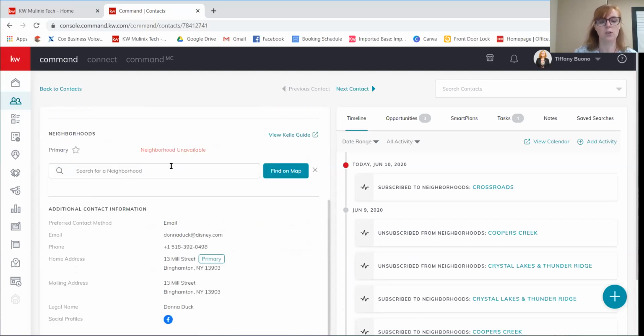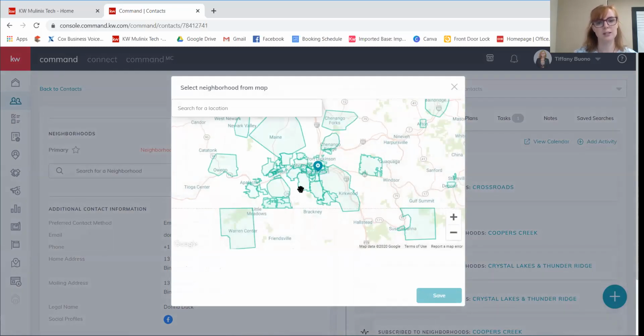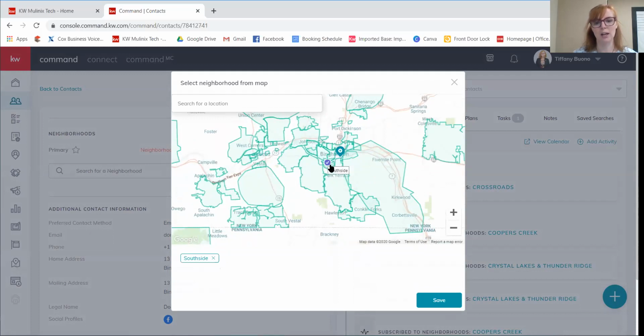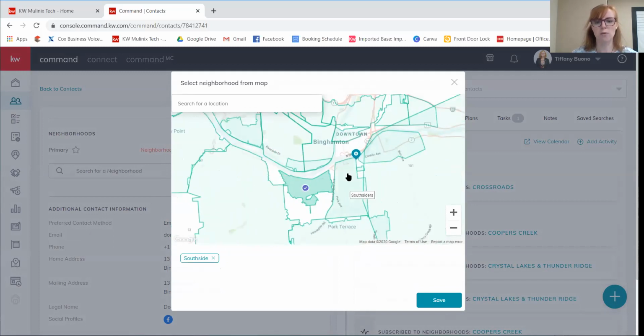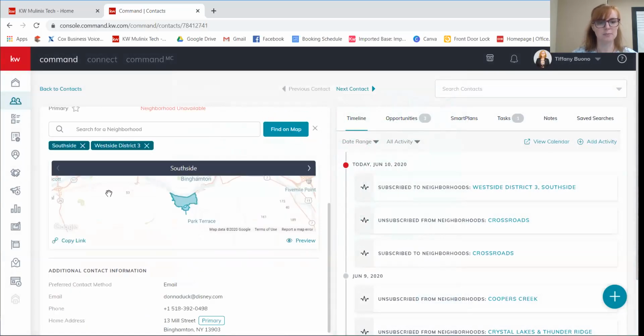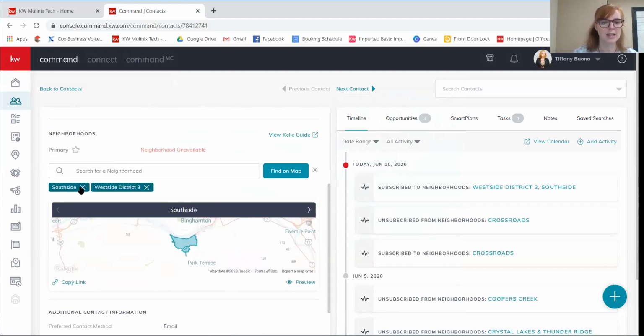Now, if you don't necessarily know the name of the neighborhood, but you are looking at a certain area, you can also click on Find Map View rather, and you can zoom in and find the area. I'm going to zoom in a little bit further. As you scroll over them, it will tell you what the name of the neighborhood is. So that way you can say, okay, well, I definitely want this one and I want this one. And then hit save, and it will add those 2 into here so you can see them on the map view. So there are 2 ways to add neighborhoods.